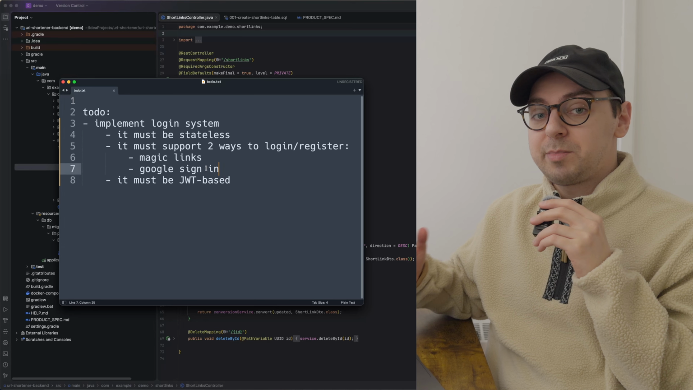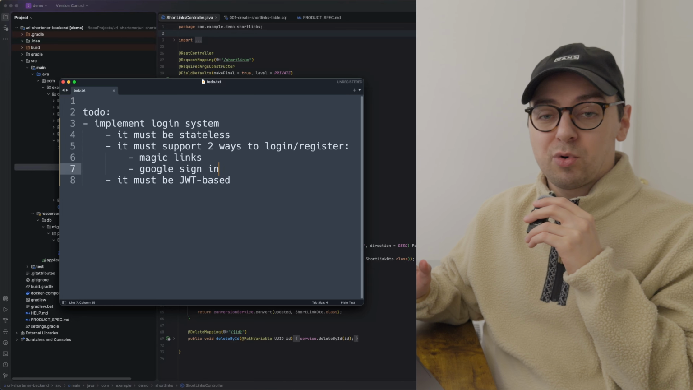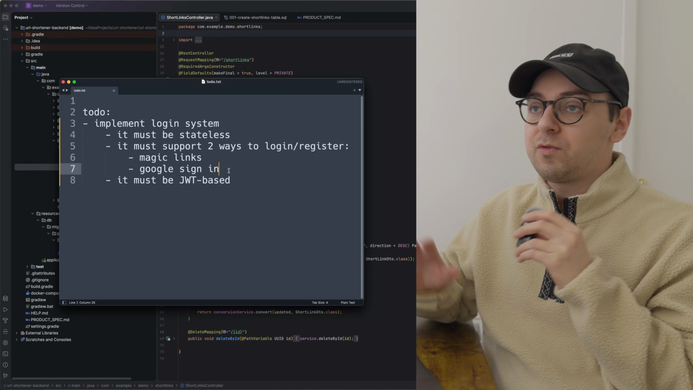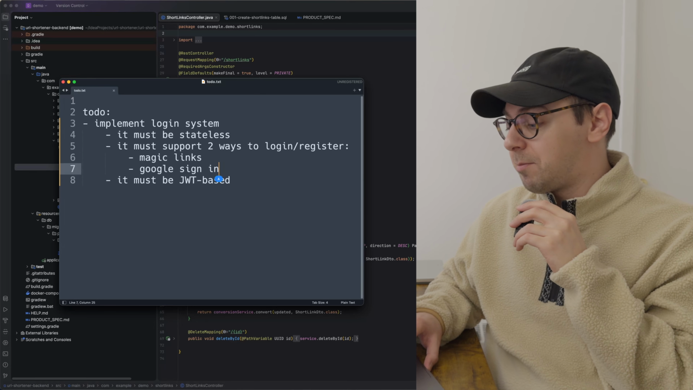Ideally, I would add passkeys here as well to make it even less frictionless, but it sounds a bit more complicated, and overall it's a nice to have feature. So I think I'm gonna add it to my backlog for now.